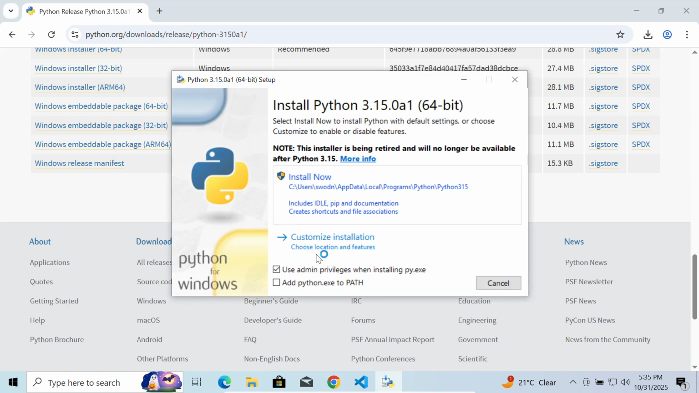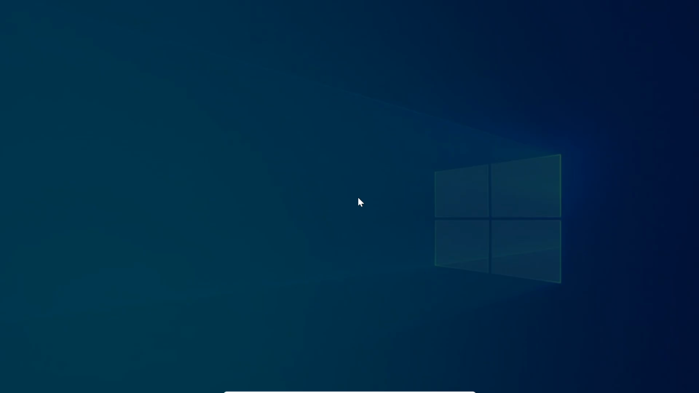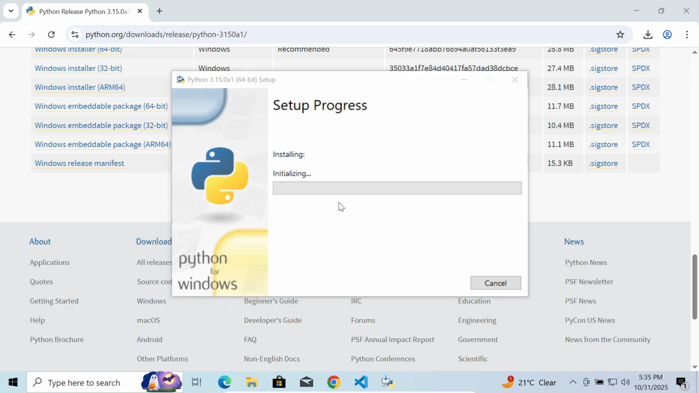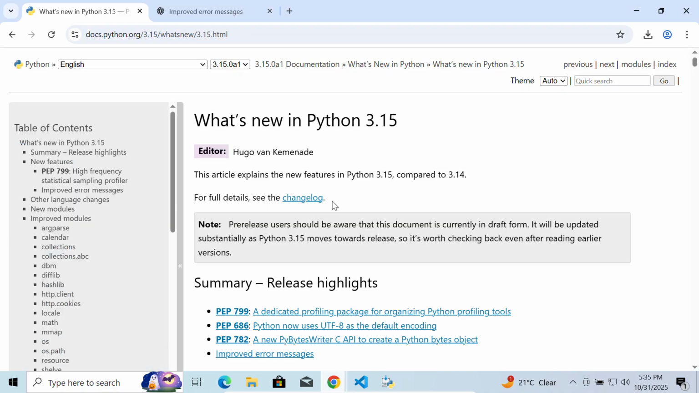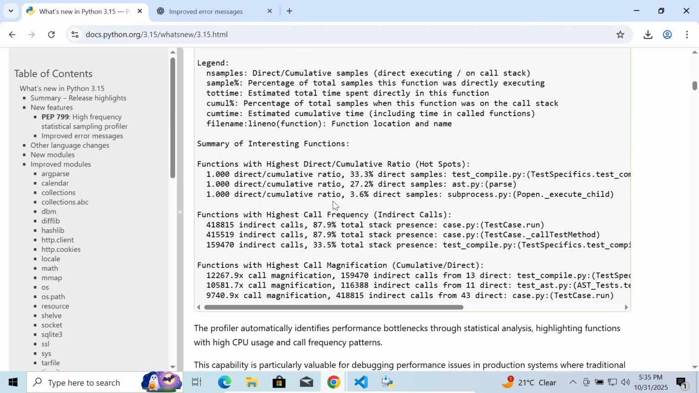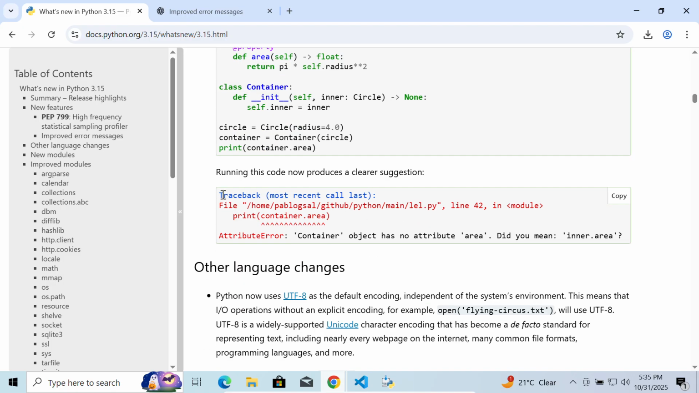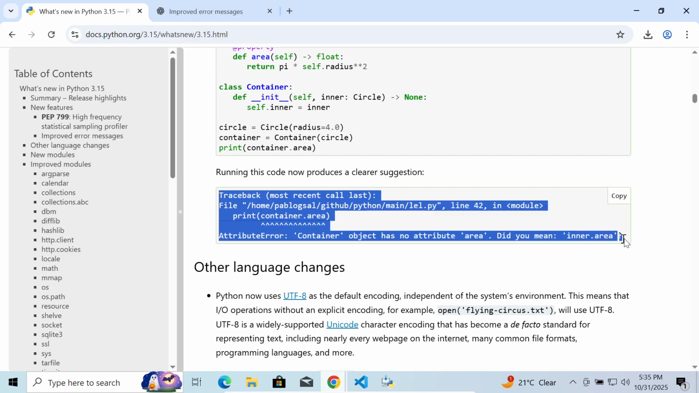And I'm just going to install it. Add to path, and features. Install now. This is going to install Python 3.15, and we're going to see the latest error inside it. The error that we're supposed to see is going to give us a better suggestion, because we're studying the latest Python version 3.15, and based on that, we're supposed to get this error.